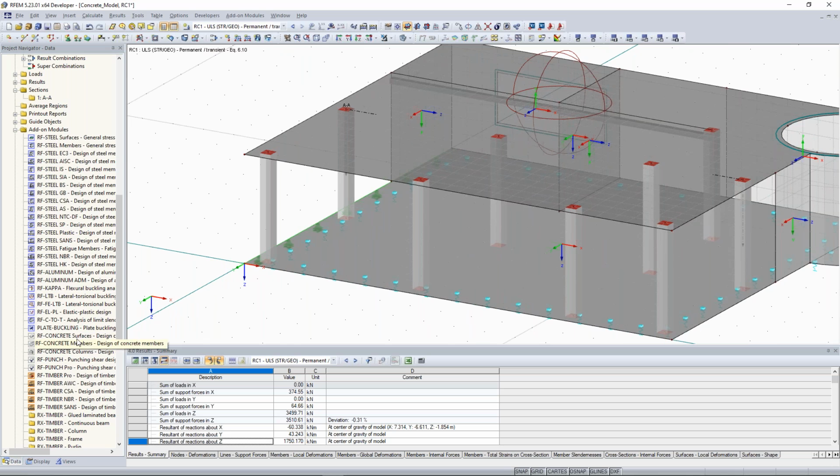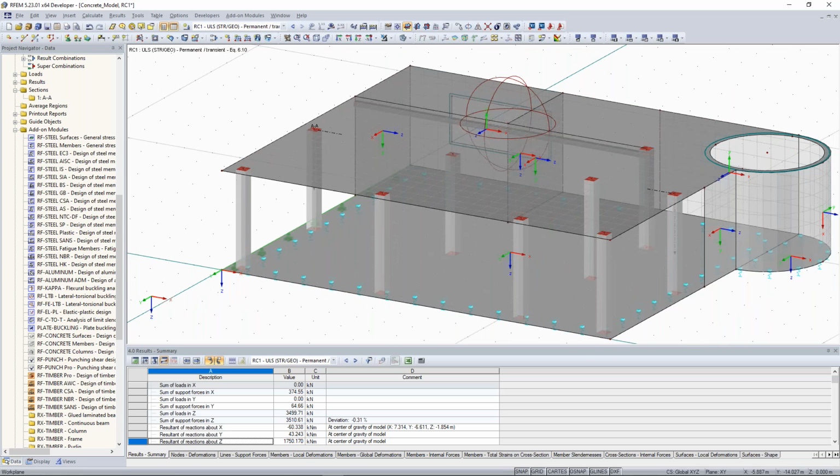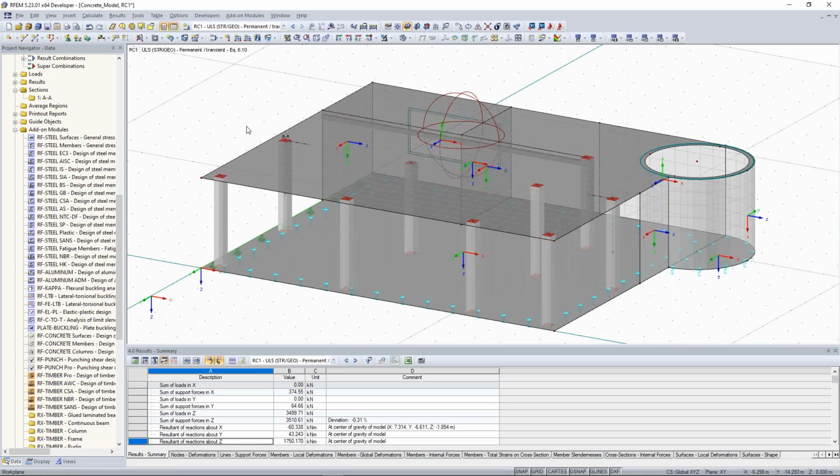So click here on RF concrete surfaces or concrete members in order to design these members here, in order to consider reinforcements in the column, for example. Yeah, and then you can do again an RF stability analysis in order to get your critical load factors, in order to see where the critical points of my whole structure are.